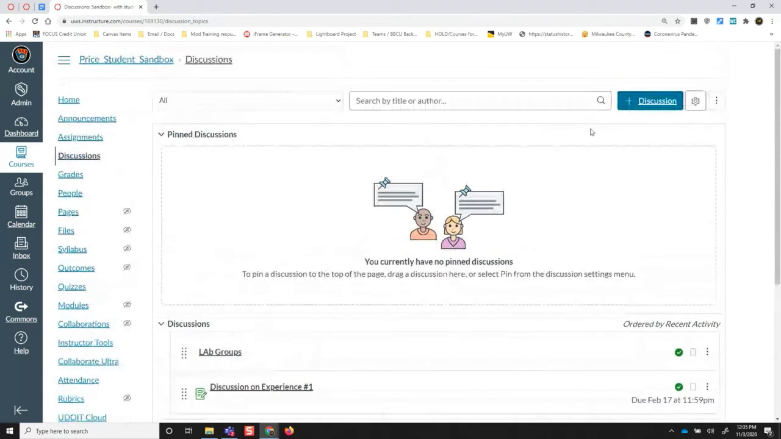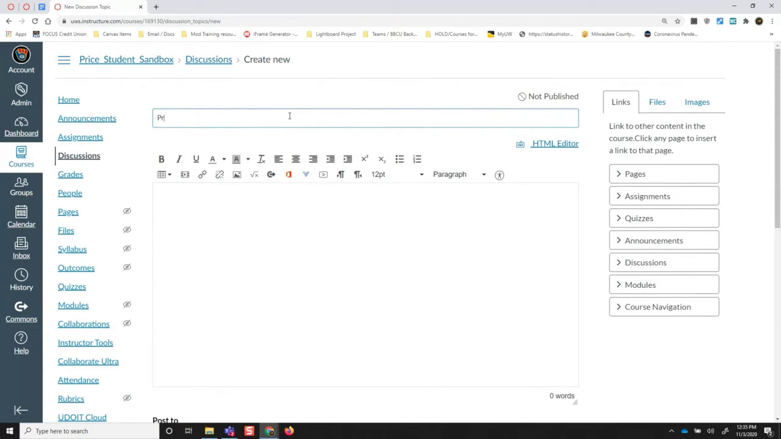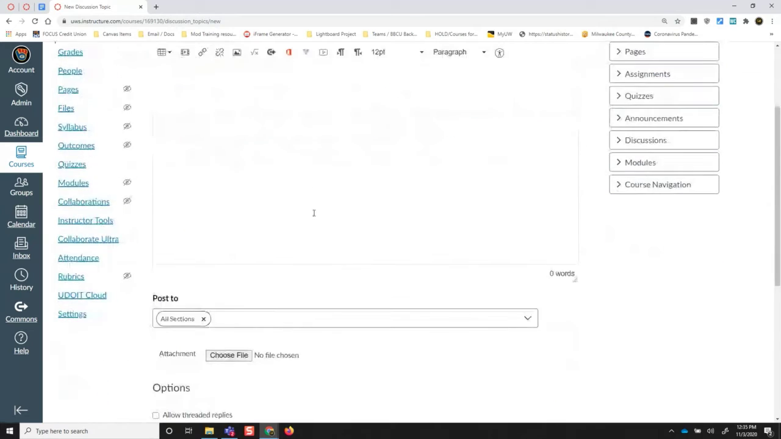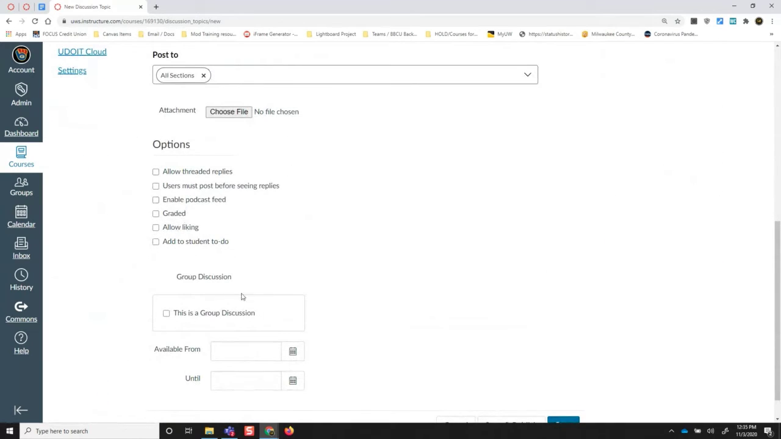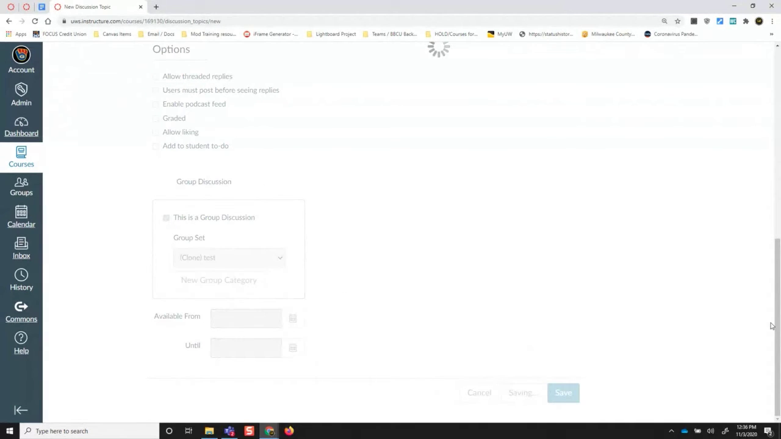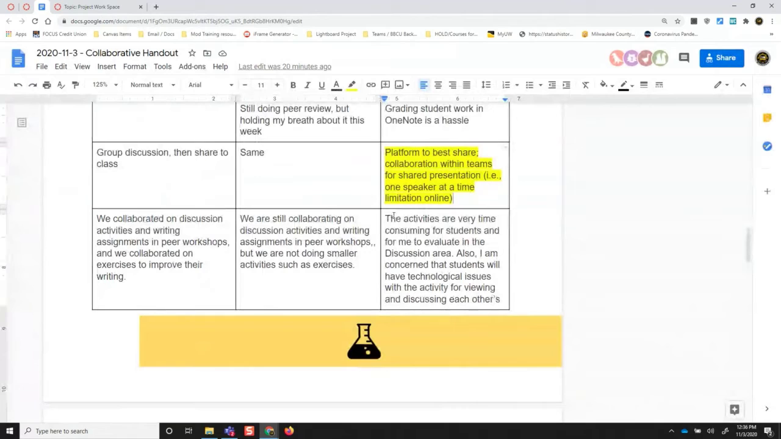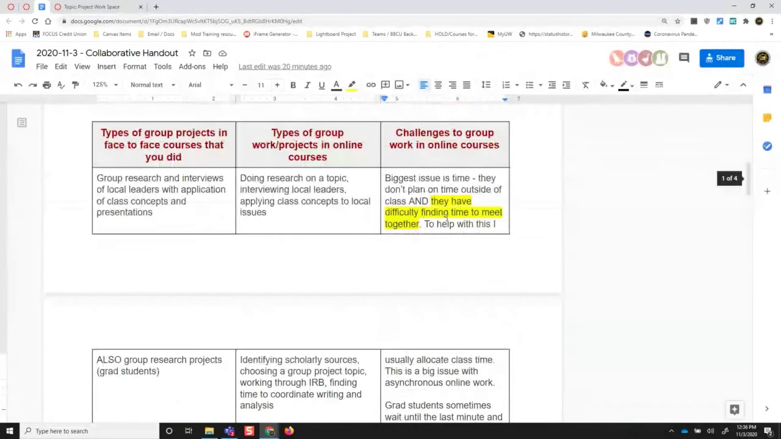So maybe creating a discussion that's not graded, but just if they were working on a project, to create a discussion would be collaborative workspace, and make it a group discussion, assign it to the members, and then save it. So only those group members, this would be a place that they could post for each other back and forth and talk about what's going on with it, because if we go back to this here, I highlighted it.